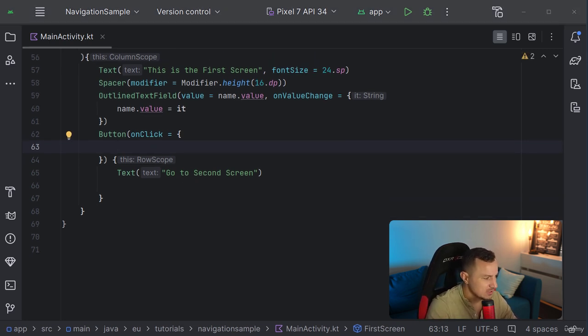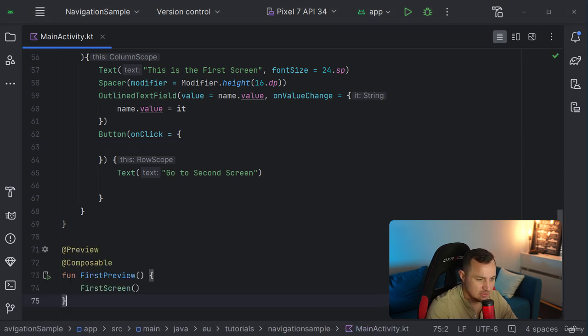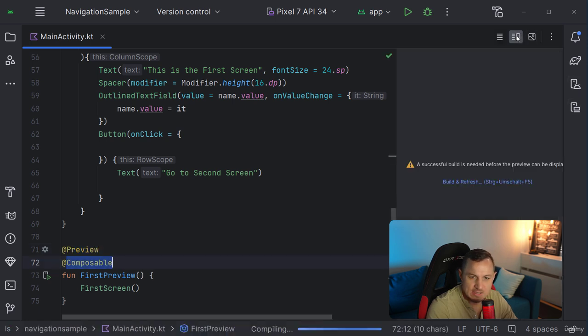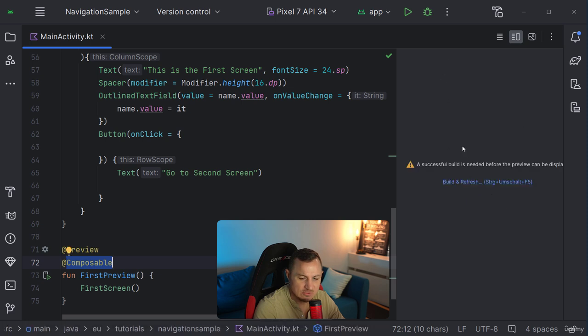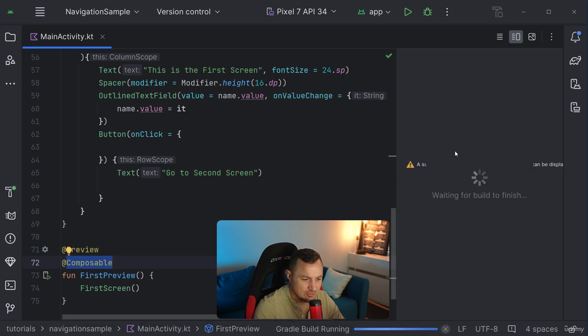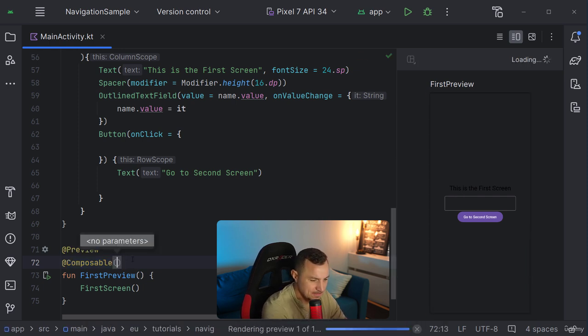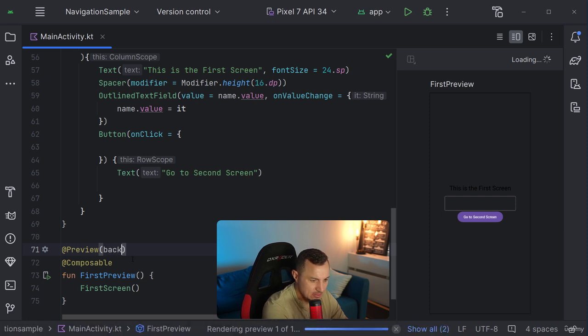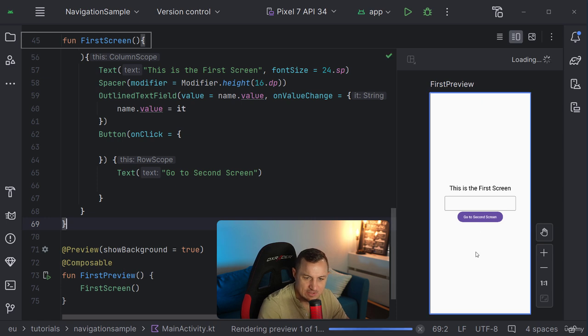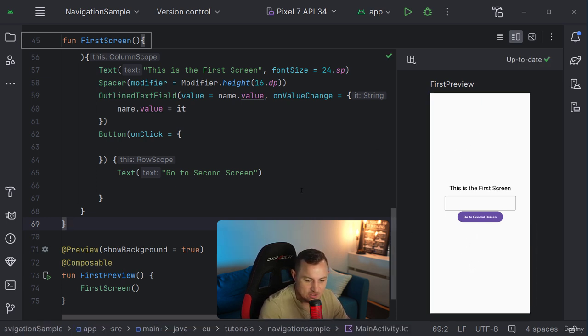Now let's also set up a preview so that we can see how the screen is going to look. I'm just going to use the add preview keyword here in order to then display the composable in the split screen. So it will initialize for a second. And in my case, I need to build and refresh at least once, and then I should see my first screen. And there we are, we have our screen. Let me actually add to the preview show background set to true. And then we have this white background, which is a little more visible for us.